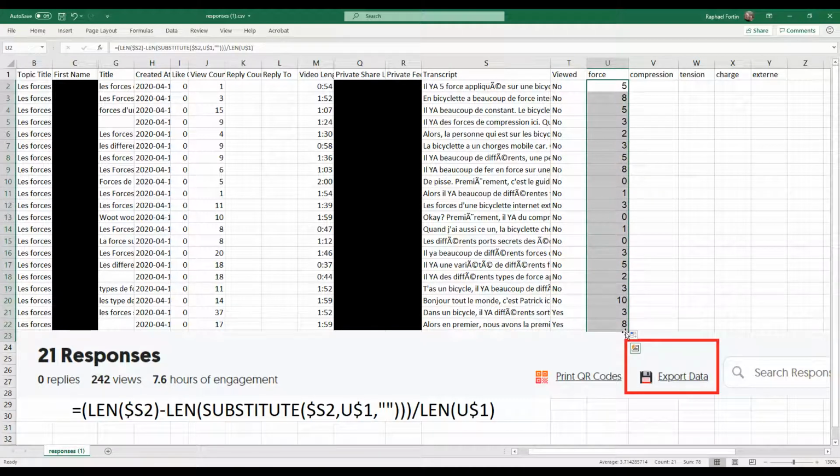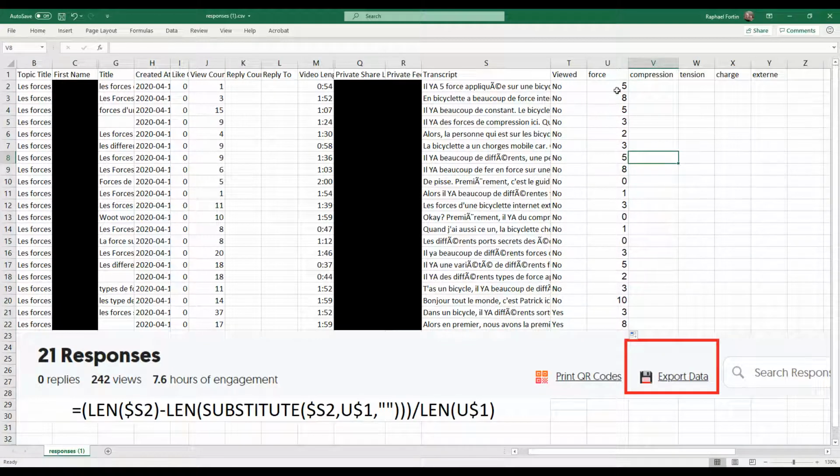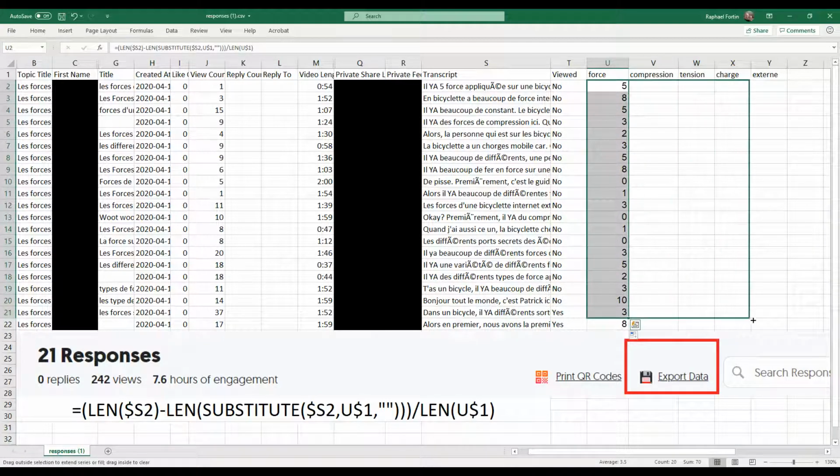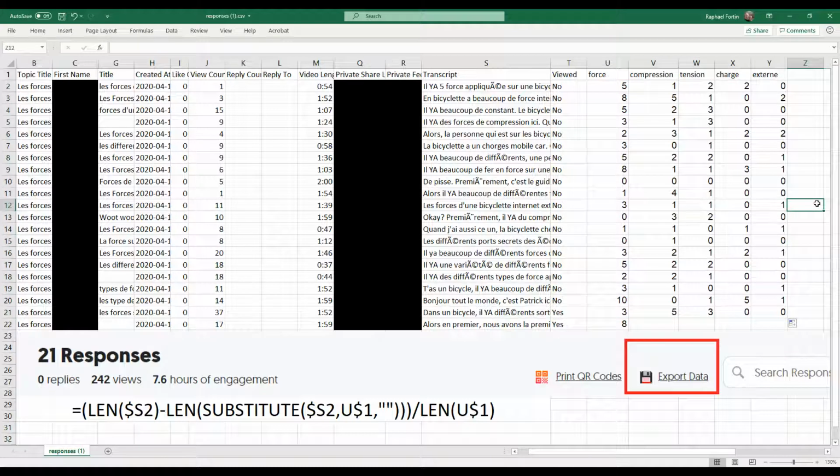Now, if I wanted to drag this out and see all of the words, I can see a total count of all the keywords in all of their responses. And this gives me a better idea of who I need to help and who I need to spend more time with.